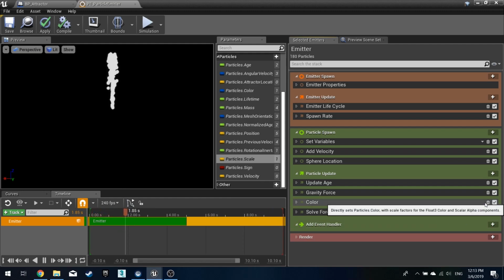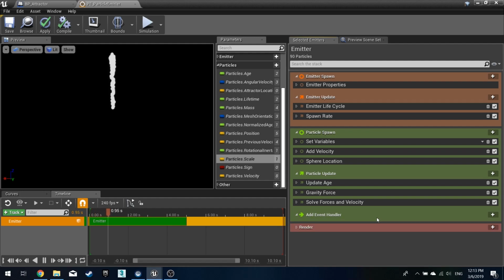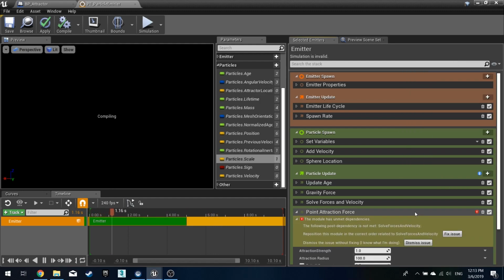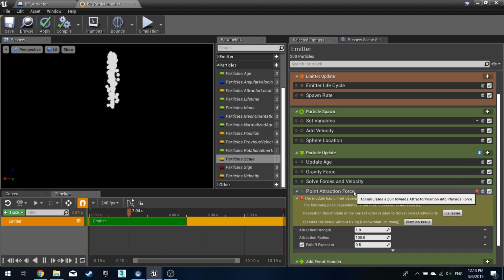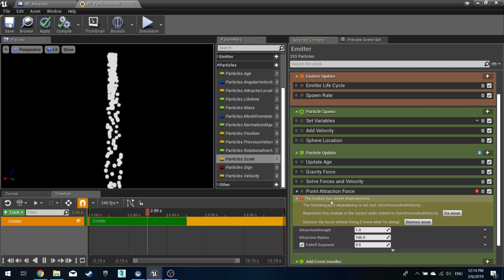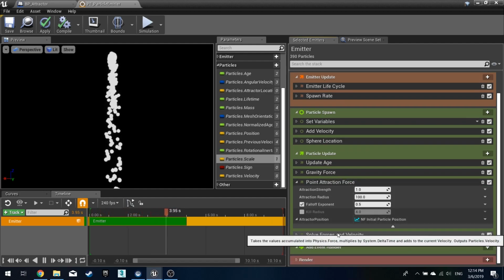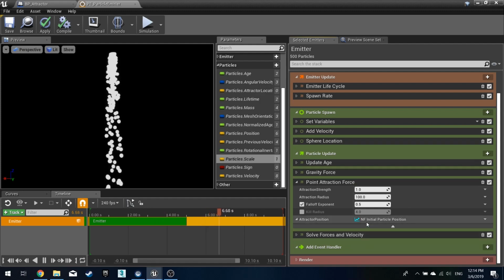The color, I'm not going to use this because I'm going to drive it through my module scripts, and this one is necessary. To the update, we'll be needing to add the point attraction force. This will essentially grab points somewhere in your scene, and if your particle comes close enough, it'll try to attract it. Now, as soon as you add this, you'll see, oh boy, there is going to be a problem. This module has unmet dependencies. Oh boy, what are we going to do? Well, we're just going to press fix issue. Unreal is already smart enough to figure out that it just has to be above solve forces and velocity, because if you put it behind it, it's just not going to do anything.